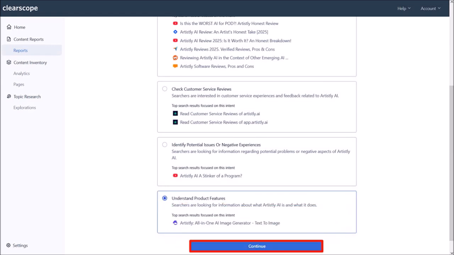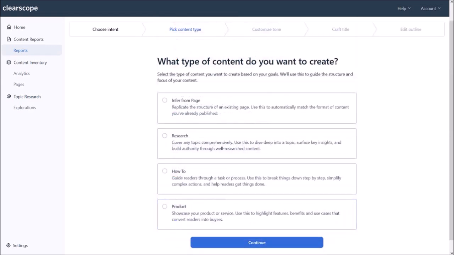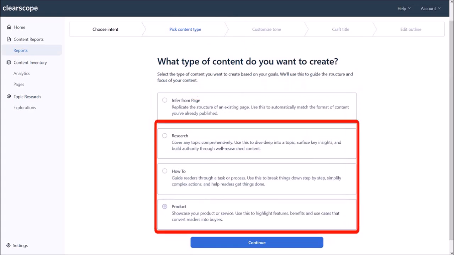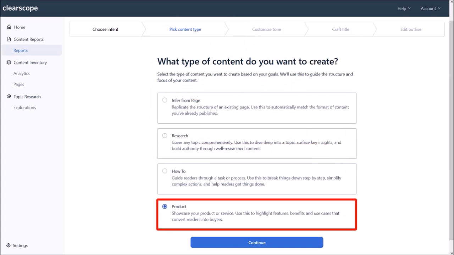Next, I'll click Continue. In step 2, we choose the content type. We have several options here. I'll choose Product, which essentially showcases the product and highlights features, benefits, and use cases. And I'll click on Continue.